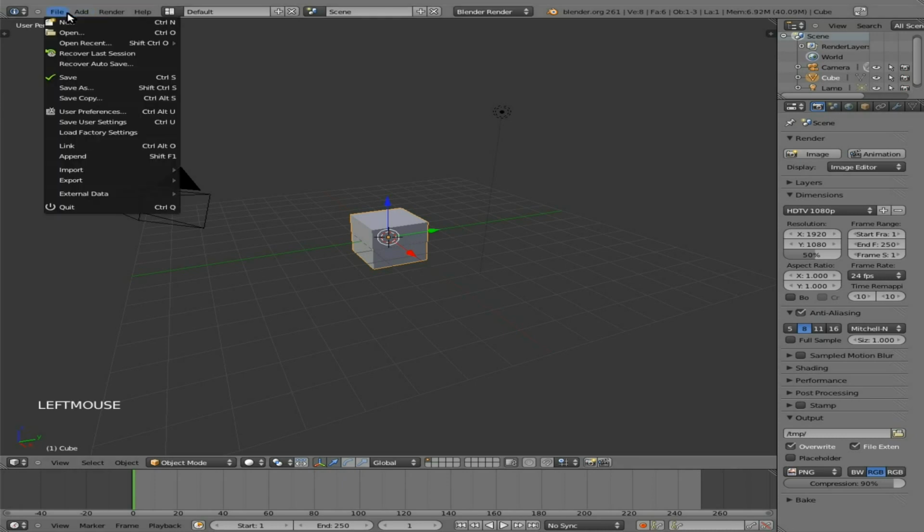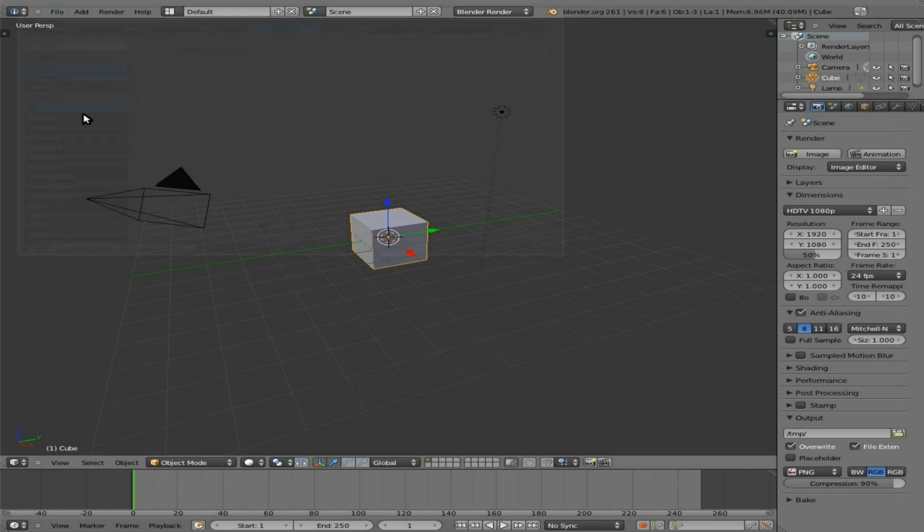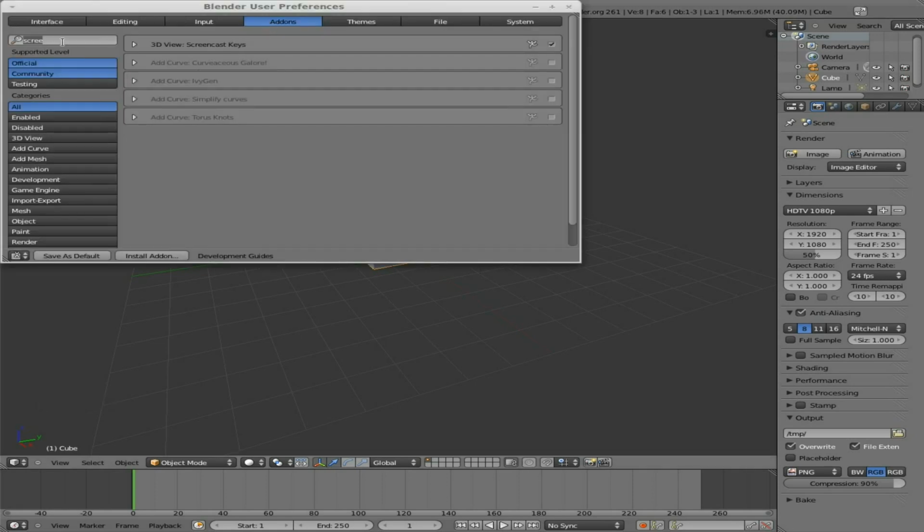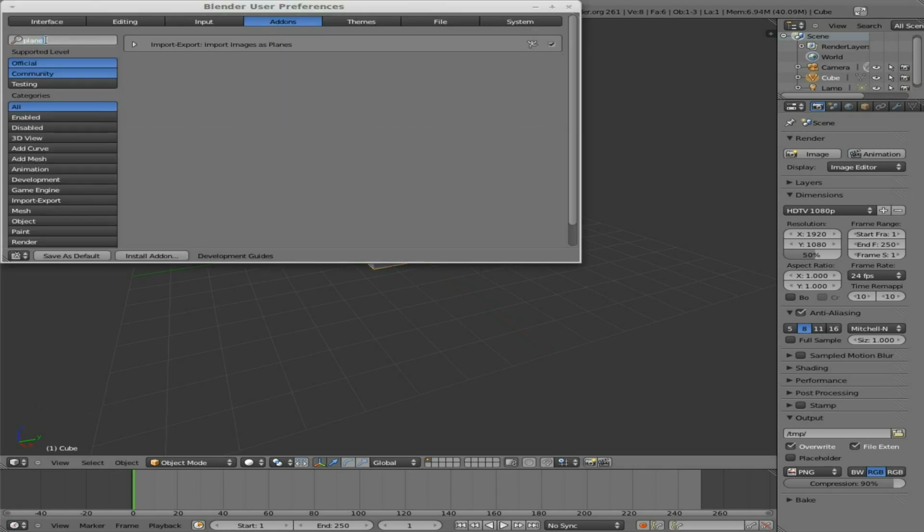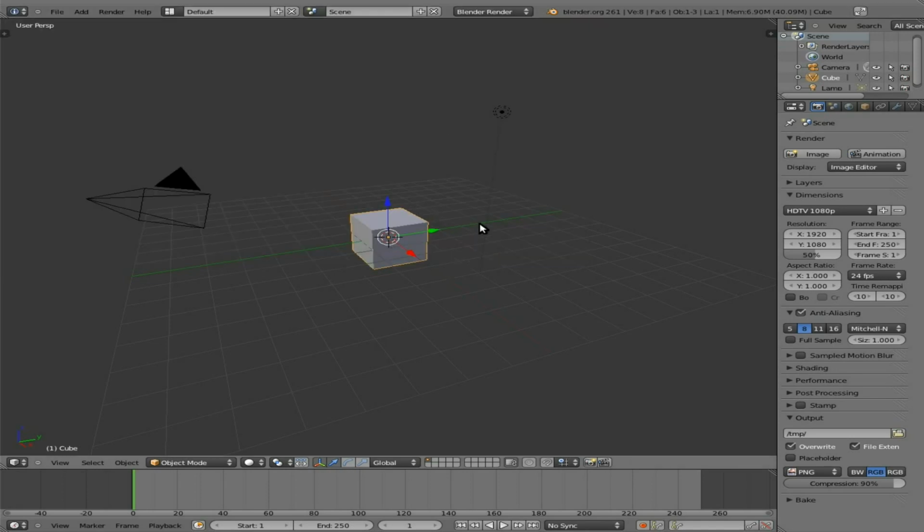Next thing we're going to do, and I've gone over this a number of times in tutorials, but go to User Preferences, Add-ons, and search for Plane, and you should see an option that says Import Export Plane Images as Plane or Import Images as Planes. Check that. And once you do that, you may want to check Save as Default, and that will leave that checked all the time. Once that's checked, we can come back here to our 3D view, hit Delete to delete that cube, Enter to confirm it.